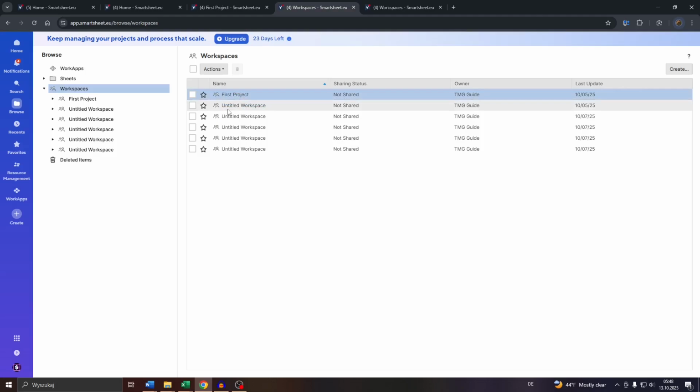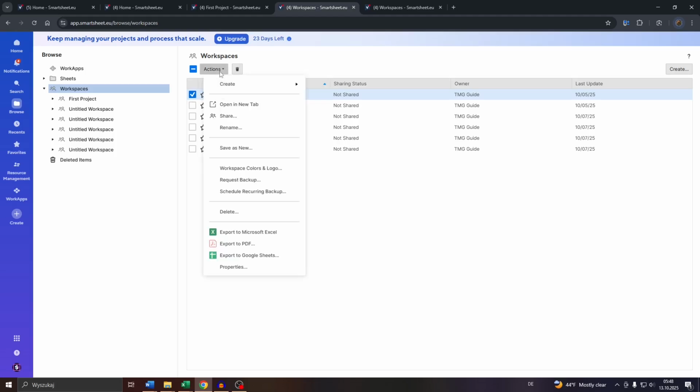If you'd like to copy or duplicate the given workspace, all you need to do is left click into that checkbox next to the given workspace. Let me go with this one here, first project. After that, click into actions here at the top and select save as new.